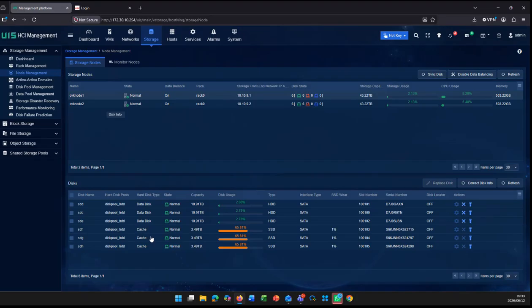All right? And although it is SATA, they are actual SSD drives. So that is the cache layer that is being used by OneStore to give us the performance. And this was all set up by OneStore by itself. I didn't touch any of this. I just let it do its own thing.